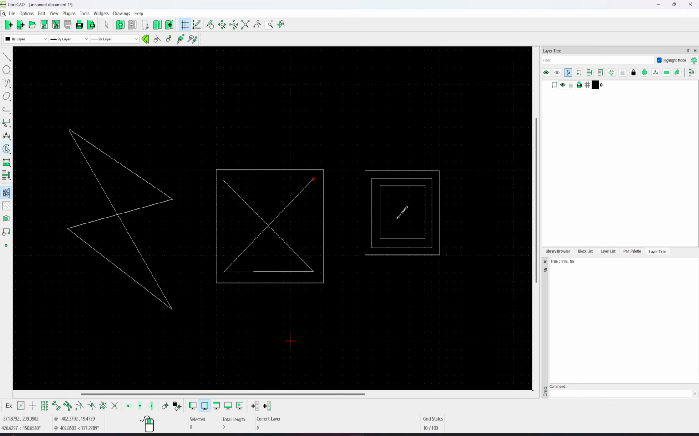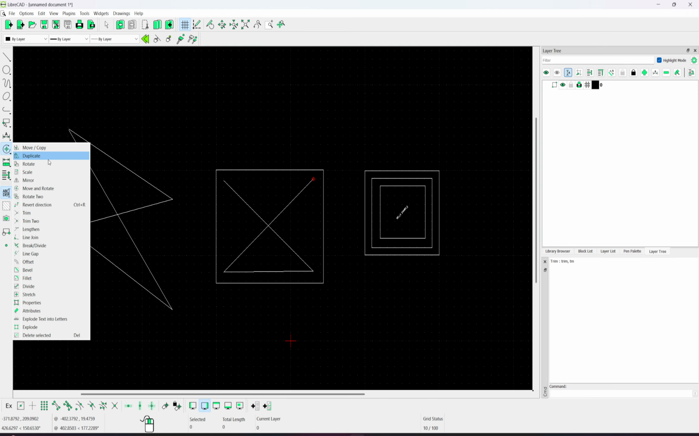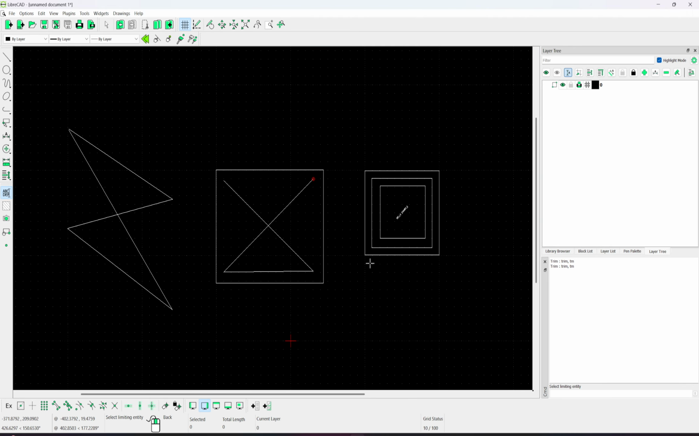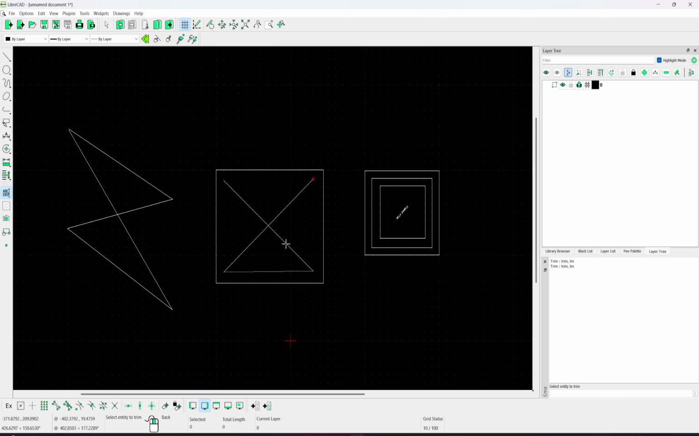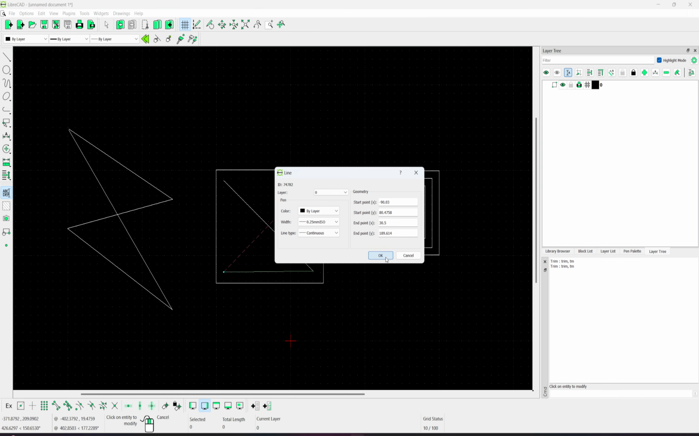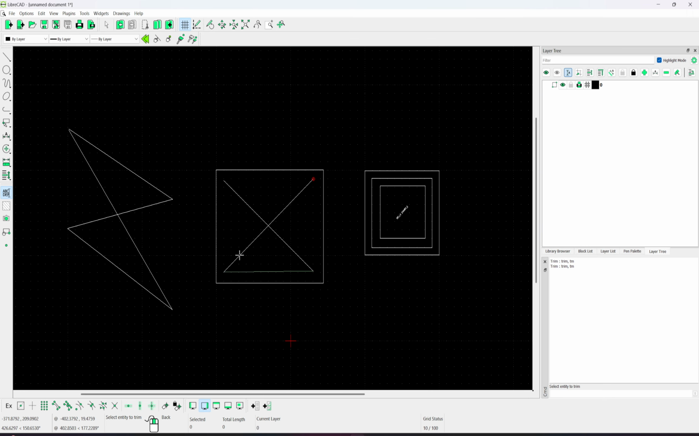So I will go here to modify, click on it, and then I will choose trim. Now I will select the lines. So I will go with that one and with that one. Okay. Like that. Okay. Sorry. Again to trim this one and this one, and now this one is gone.